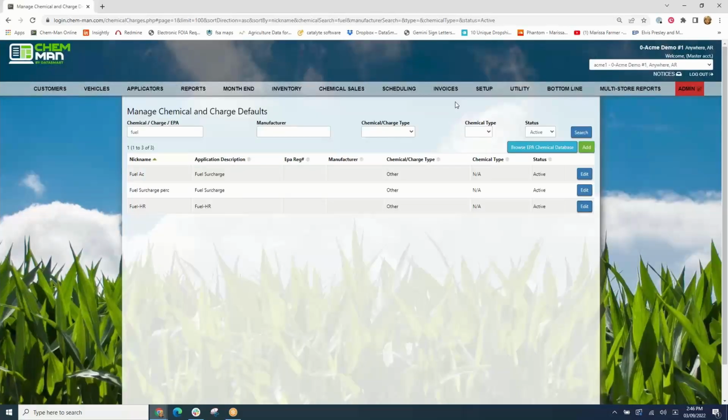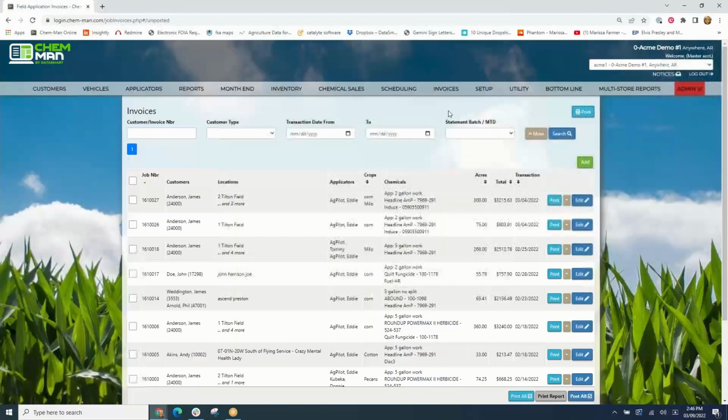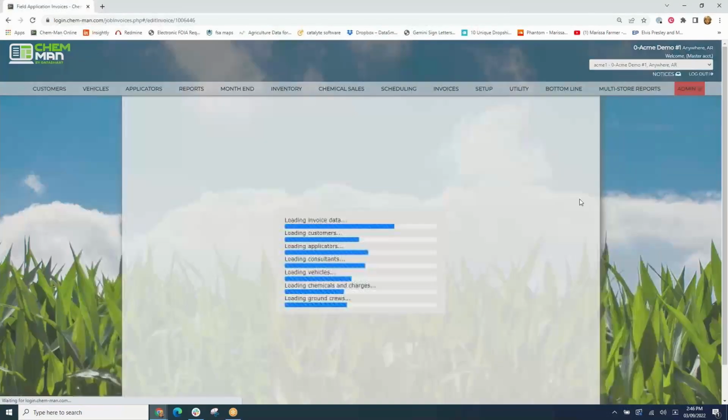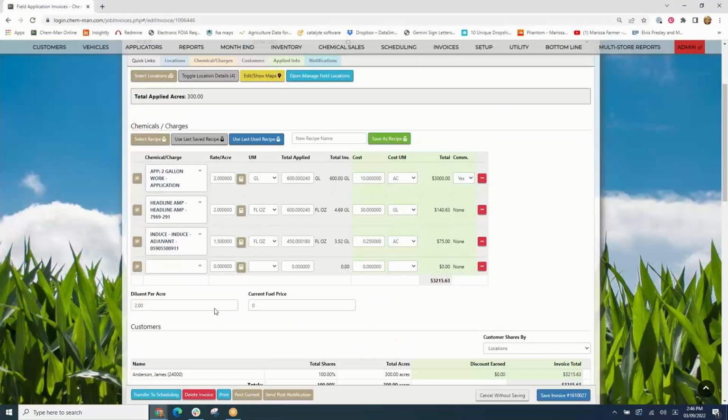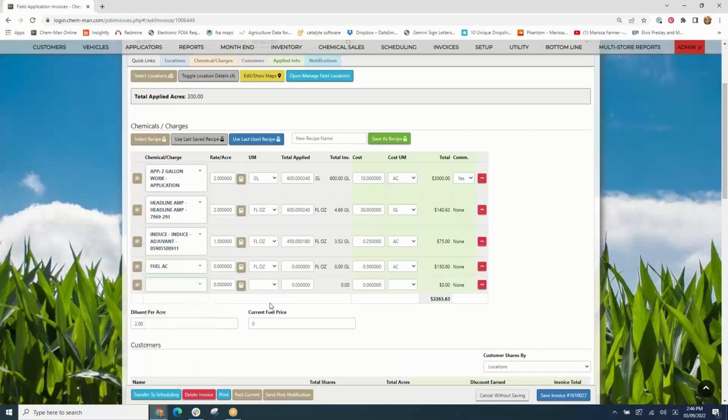All right, so I'm going to find an unposted invoice right here. I'm going to edit it, and I'm just going to add a fuel surcharge to it. This one doesn't have a fuel surcharge. I'm going to charge one by the acre. So I'm going to type in FUEL and do the acre one here. Right here we see 50 cents an acre. We've got 300 acres, so it comes out to be $150.